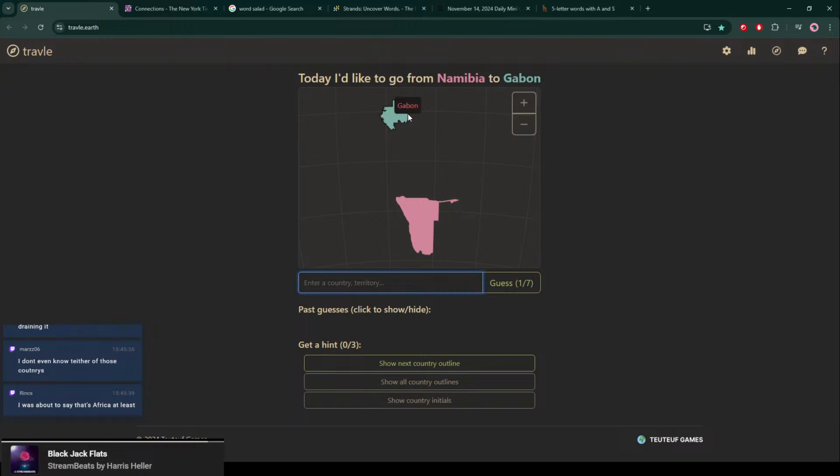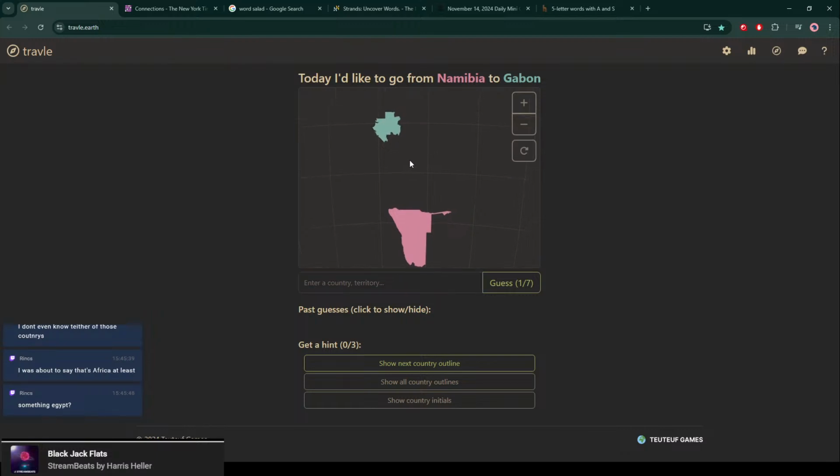Yeah, it's definitely Africa. We're east coast of Africa. I think Egypt is like up here. I think this is more going to be like, if we guess the Democratic Republic of the Congo, that's like a massive country around here, I'm pretty sure.